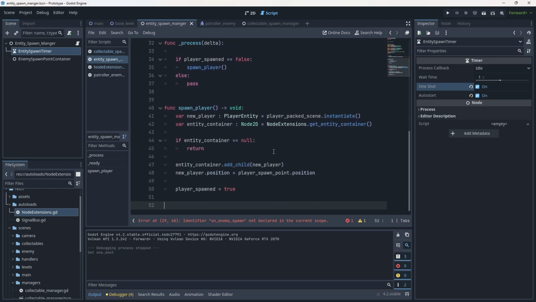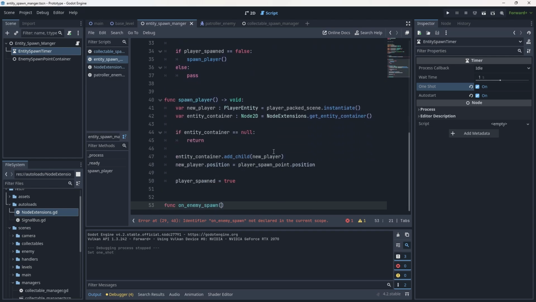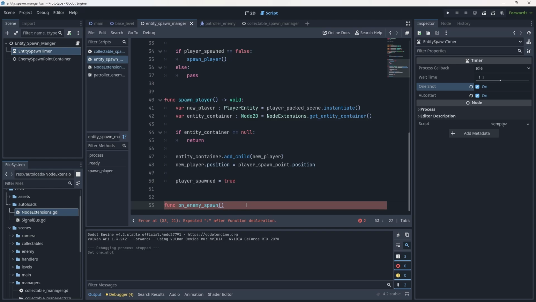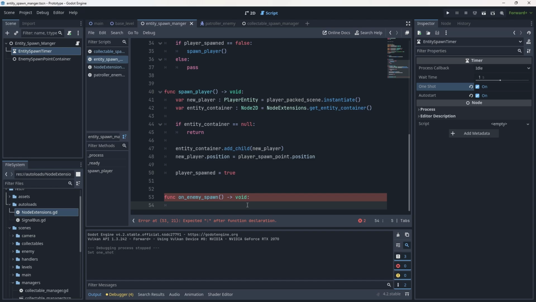So we'll call it. We'll come down to the bottom and create a new function called on enemy spawn. Basically just copy paste the function name that we've done up here after the func. Give it a void return type because it doesn't need to return anything. And now we can start working on spawning our enemies.